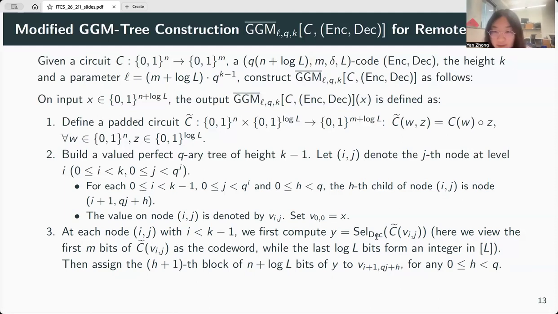You would regard C tilde V_ij as the codeword concatenated with some log L bits. So if you directly apply the list decoder on the encoded codeword, then you would get a list of message strings. But then you have these log L bits to help you select a particular string from this list. So the output of the selector decoder will be of length the same as the length of a single message.